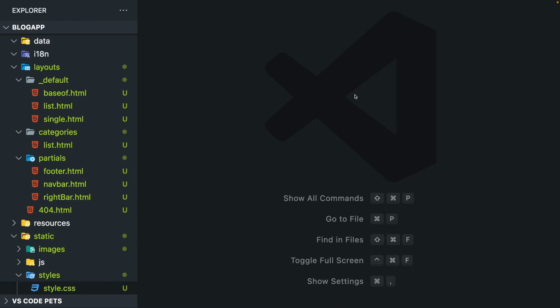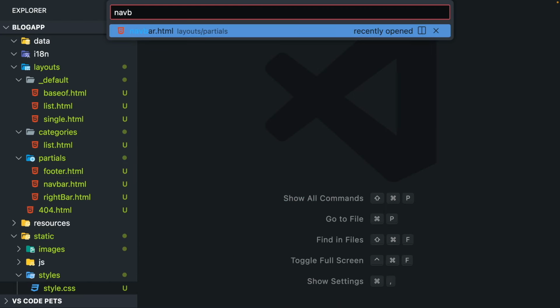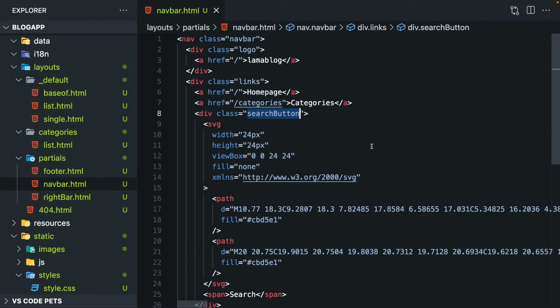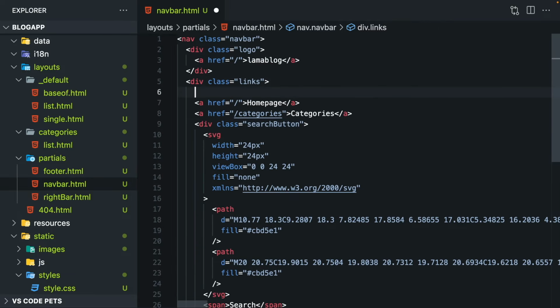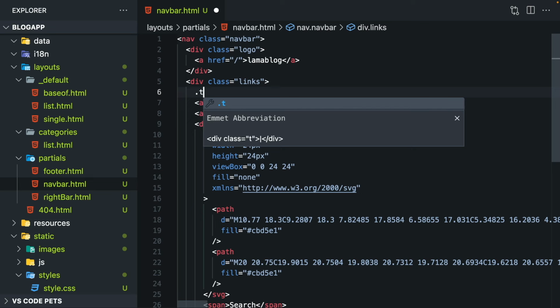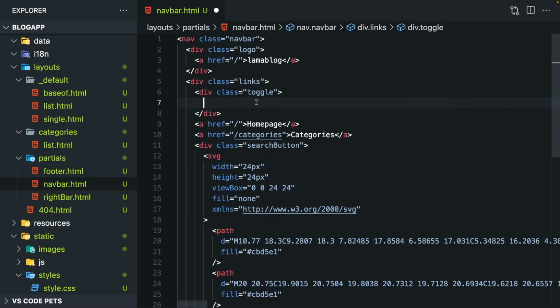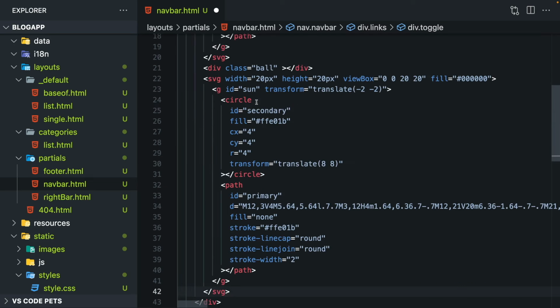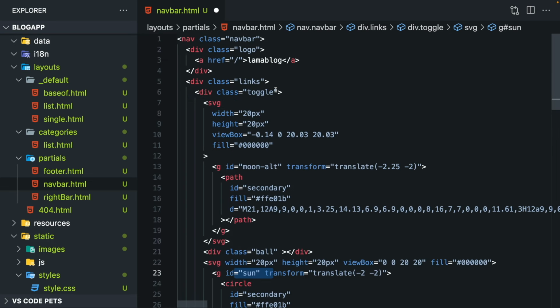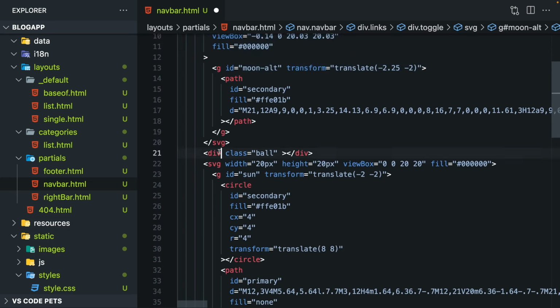I can close them, open up my Navbar, and inside links, before this homepage link, let's create toggle. And inside I'm gonna add my SVGs, sun and moon, and between them we are gonna have this ball div. Basically it's gonna be this div. When I click, it's gonna change the mode and its position so we can see the other icon here.